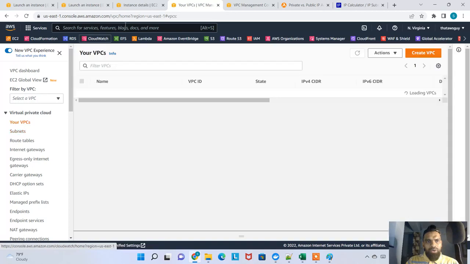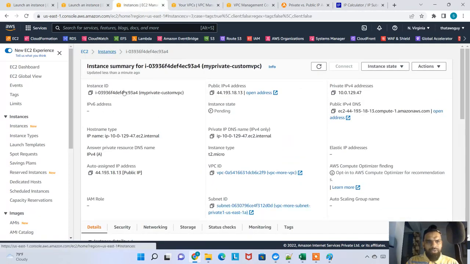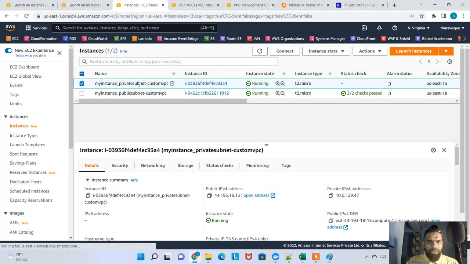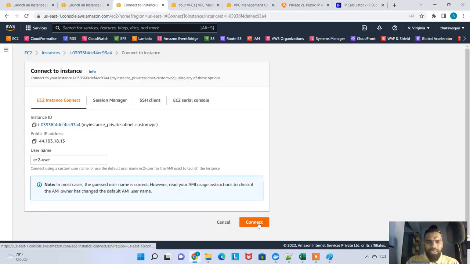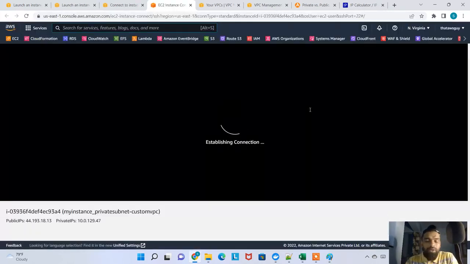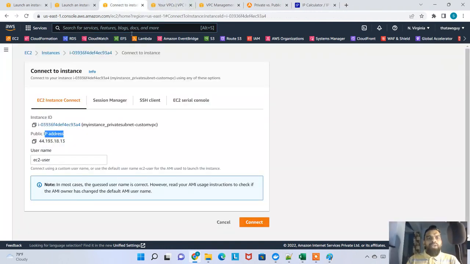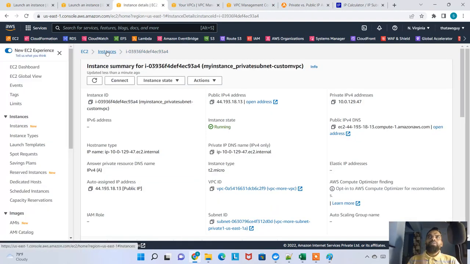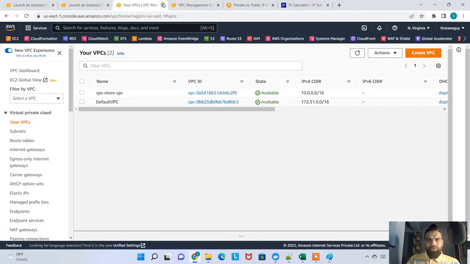If you click on instance details, this is the instance which we are trying to connect, the private subnet one. I'm clicking on connect here, even though we got the public IP address. Click on connect. It will not work because the internet gateway is not connected at all. You'll get some sort of error message, or it will say the connection timed out after some time. See, it's not working. It's because we have launched this instance in the private subnet, and the private subnet does not have connectivity to the internet gateway in its route table. I hope you guys are clear with that.